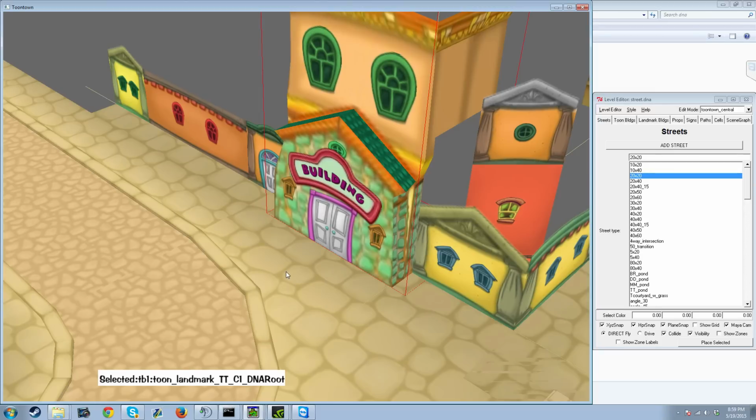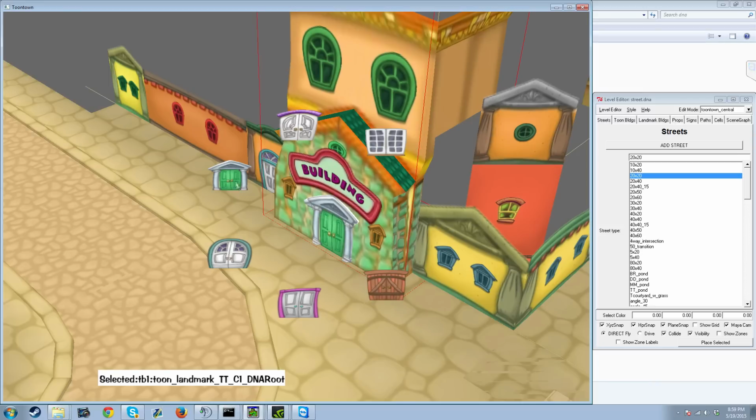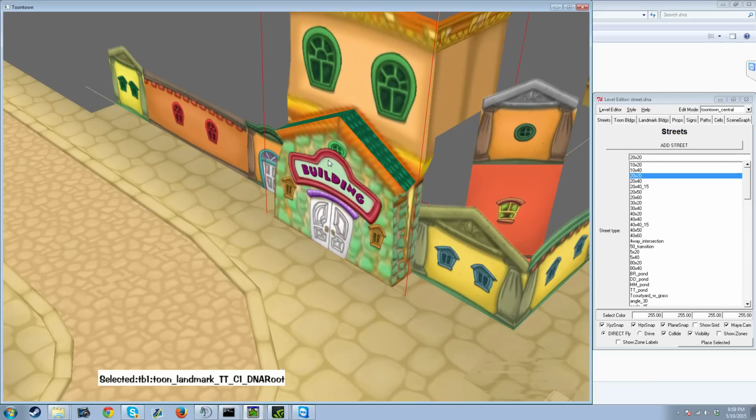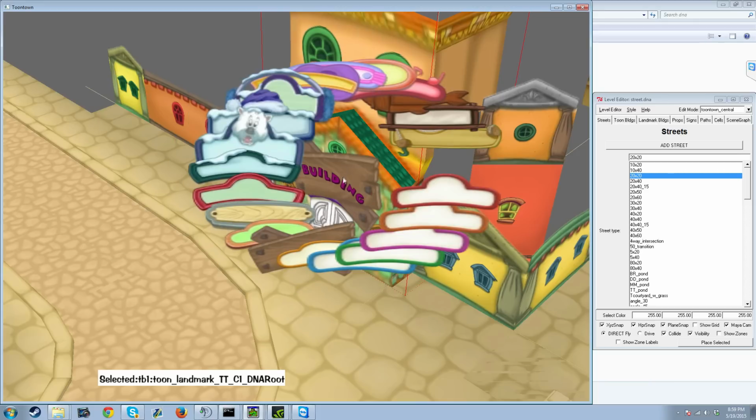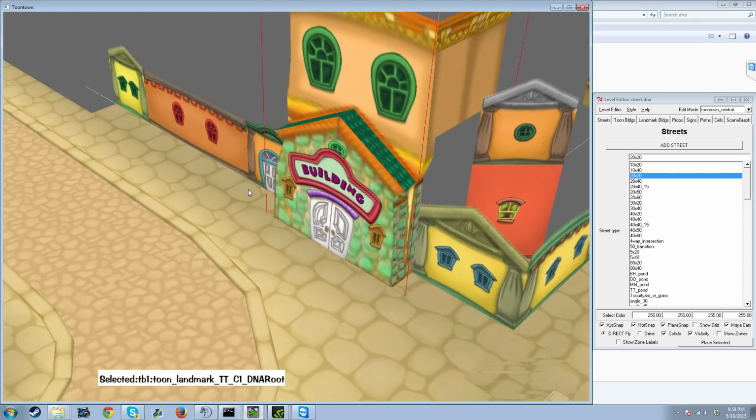So let's say I wanted to change the door on this building. All I have to do is right click on the door, and as you can see, there's so many options. Well, not really, but it's pretty cool. There's a lot of options, and I can select any door I want. I can select any sign I want. I could even do like the Cog HQ sign, but I think this sign looks the best.